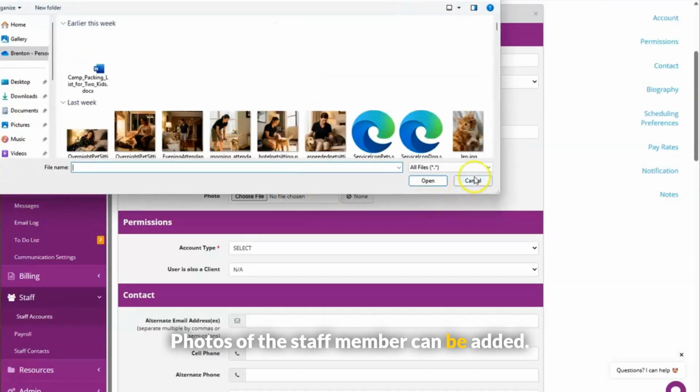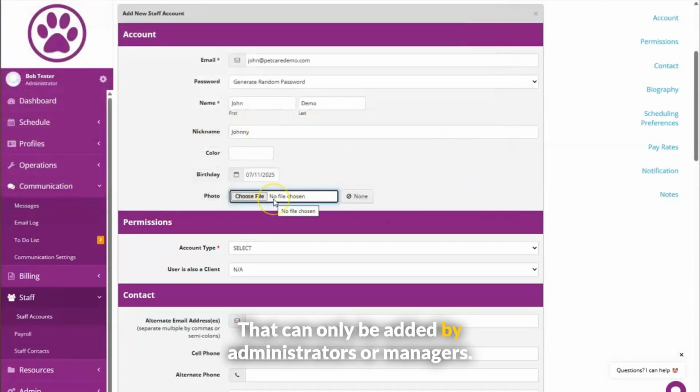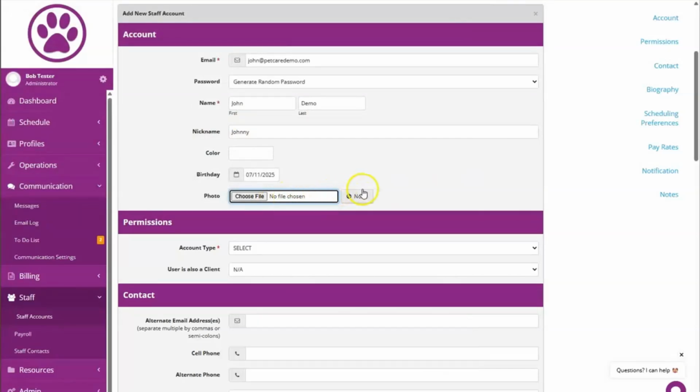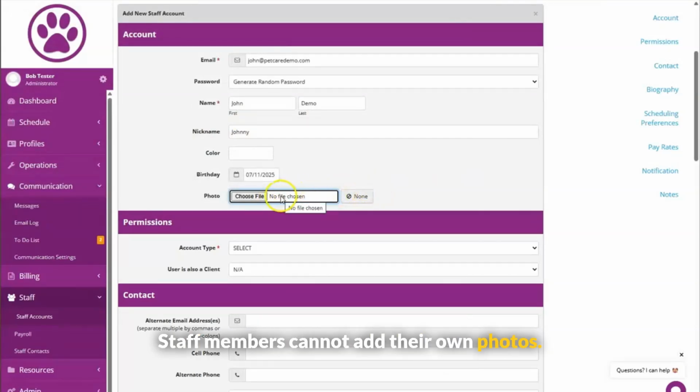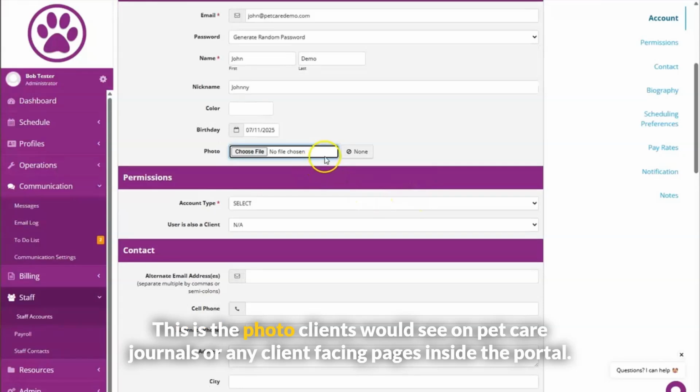Photos of the staff member can be added. That can only be added by administrators or managers. Staff members cannot add their own photos. This is the photo clients would see on pet care journals or any client-facing pages inside the portal.